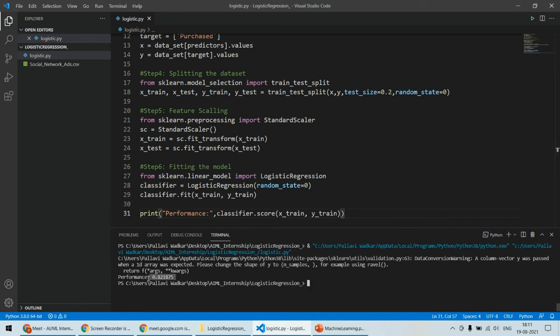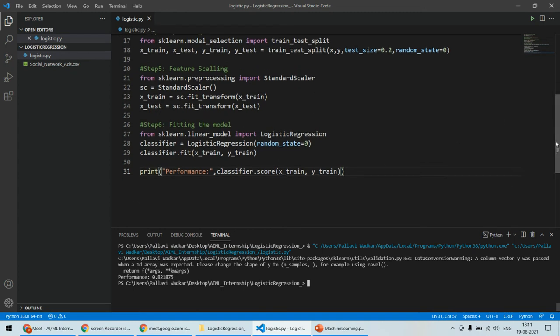This time we are getting around 82% score. That is quite good, not bad, or we can't say that's bad, so it's good. So 82% we are getting here, and a warning is there, but it's a warning only, not an error, before the performance.